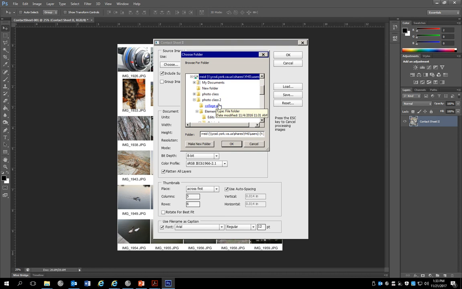Click on your photo class folder. Click on your collage pictures folder. And once you're on the right place, you can just press OK, once you know you've selected the right folder. Anybody stuck?